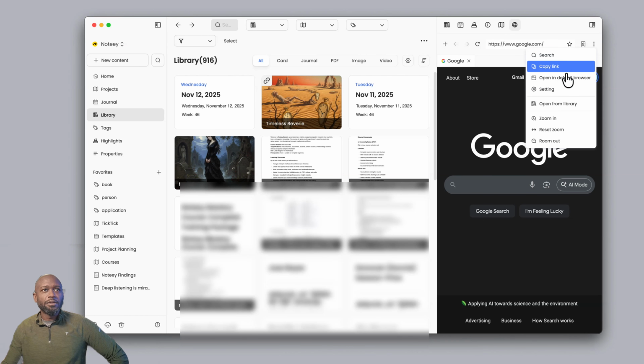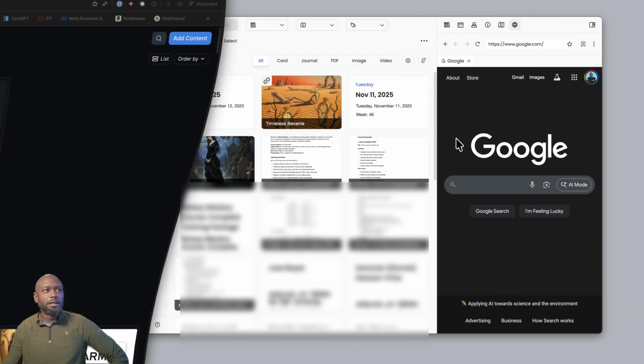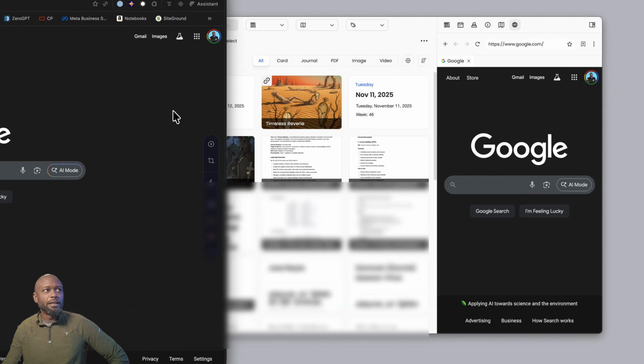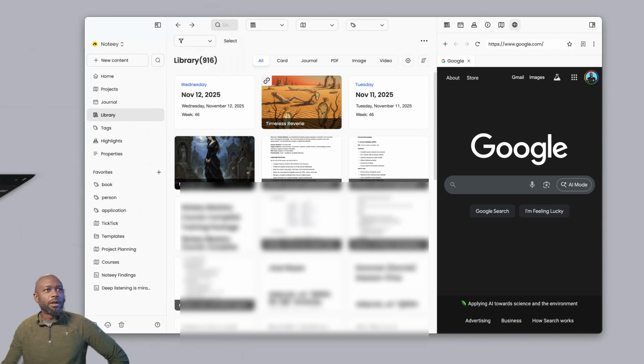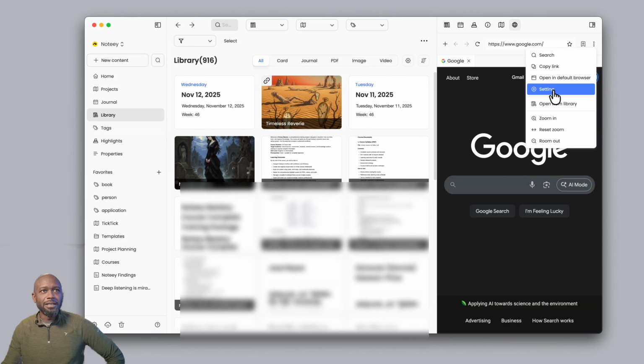And let me see a couple other things in here. You can open in the default browser versus opening something up here. So if I open that up, you'll see on the side here, my browser opened up, where if you start off in Noteey and you want to go to your default browser outside of the Noteey app, then you can do that easily. I did show you the settings. You can get to the settings from here. I did notice one typo here where they have zoom in, reset zoom, and then room out instead of zoom out. So this is something that you'll need to just tweak on their end.